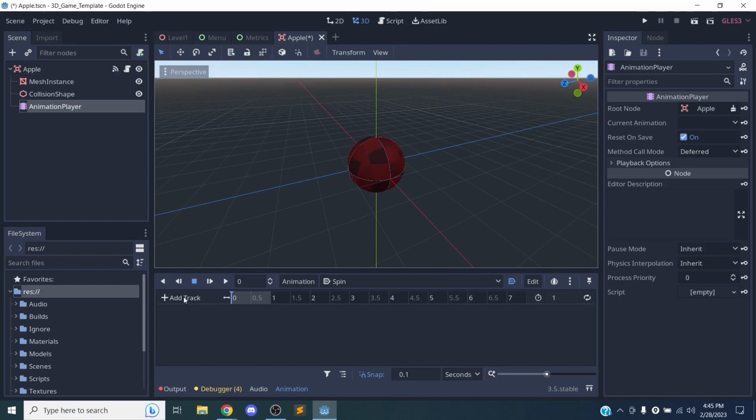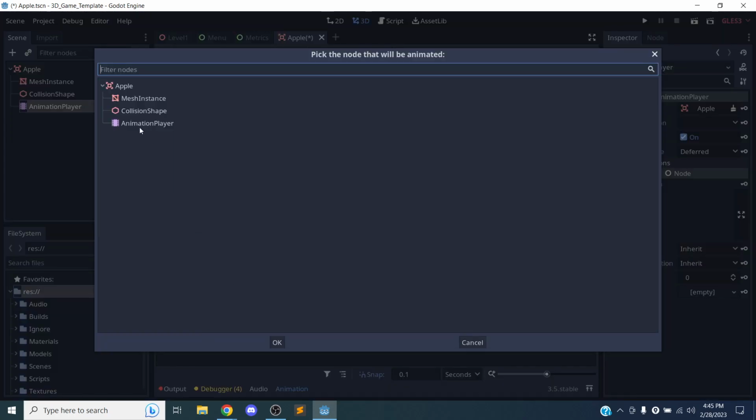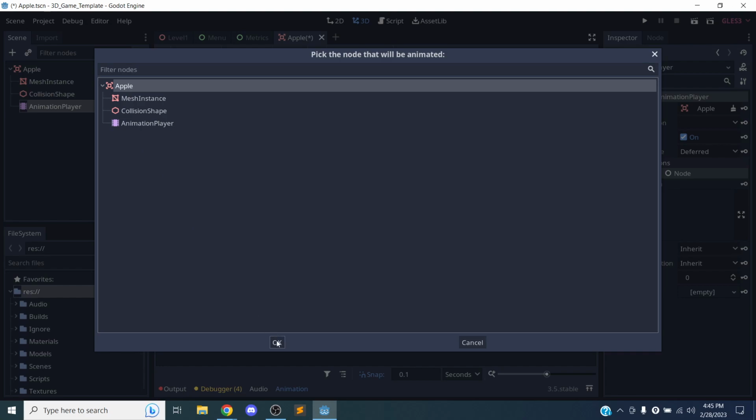Okay, so then I'm going to add the track. When I want to make an animation, these are all the different types of things that I can animate. So I can animate properties, parts of my 3D transform, curves, audio, all sorts of different stuff. So let's do a 3D transform of the main apple.